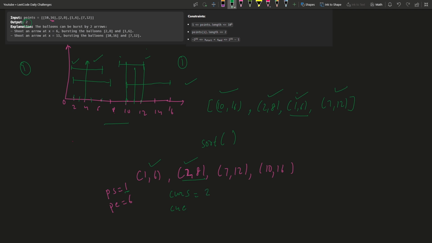And current ending will take the minimum value between this ending and the previous ending. That is 6 and 8. The minimum value is 6. Now guys, you can see we have these two values, current starting and current ending. Now we have to check whether this current starting is less than or equal to current ending. Yes, it is. That means this particular value can easily overlap with this particular value. So we are very much clear that if the current starting is less than or equal to current ending, that means this value will overlap with the previous value or previous group of values.